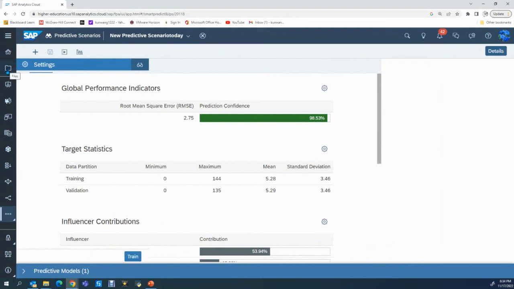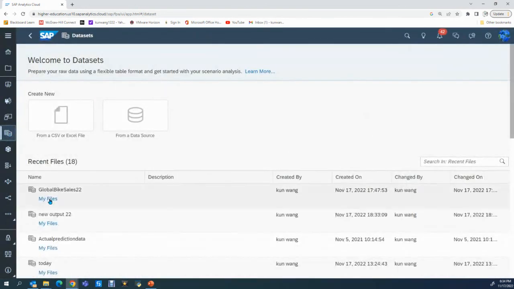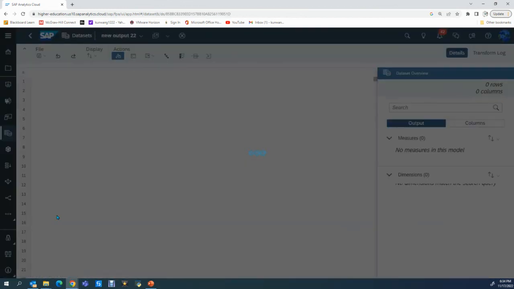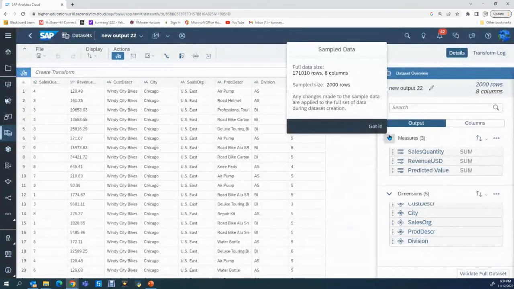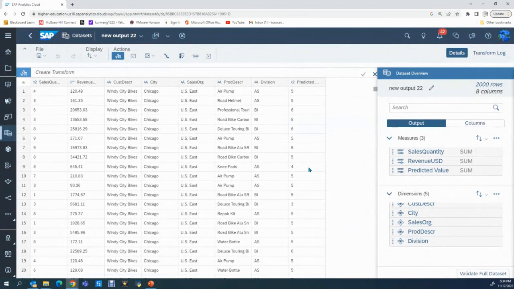So I will go to my data sets. You see this new output, right? Which is generated from applying the model. So I will open that. And the sample, okay, that's fine. We just take a brief look, because we didn't pick all of those many variables, so we can see everything in one page.